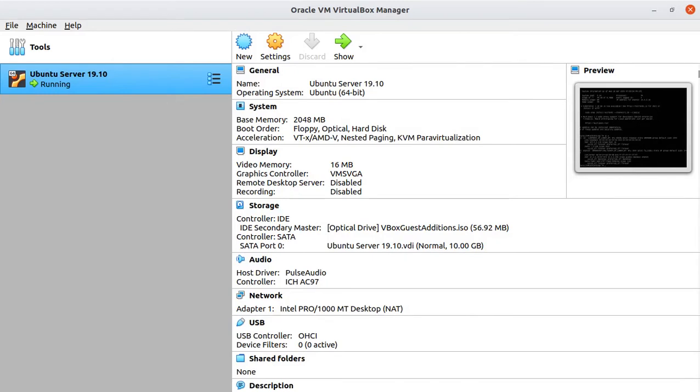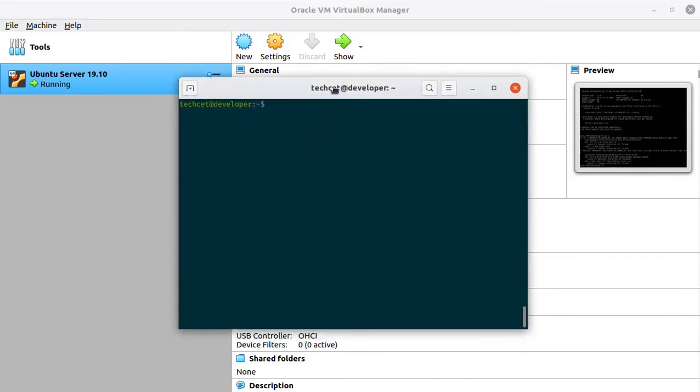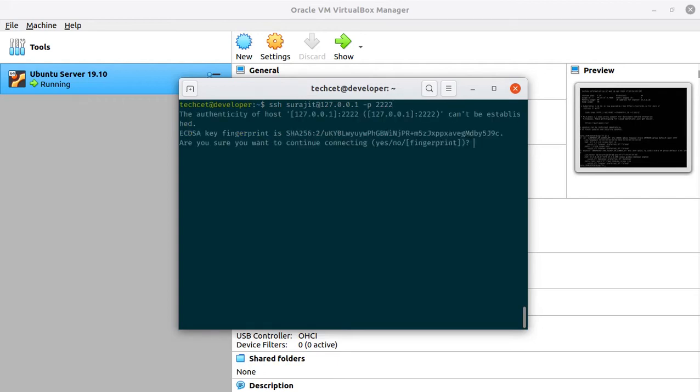Now I'm going to my host operating system, and I need to type ssh, then the username of the guest operating system, then @ and the port forwarding address 127.0.0.1, then -p for port, and the port is 4022, and hit enter. It says the authenticity of host can't be established. The ECDSA key fingerprint is this one. Are you sure you want to continue connecting? So yes, and hit enter.